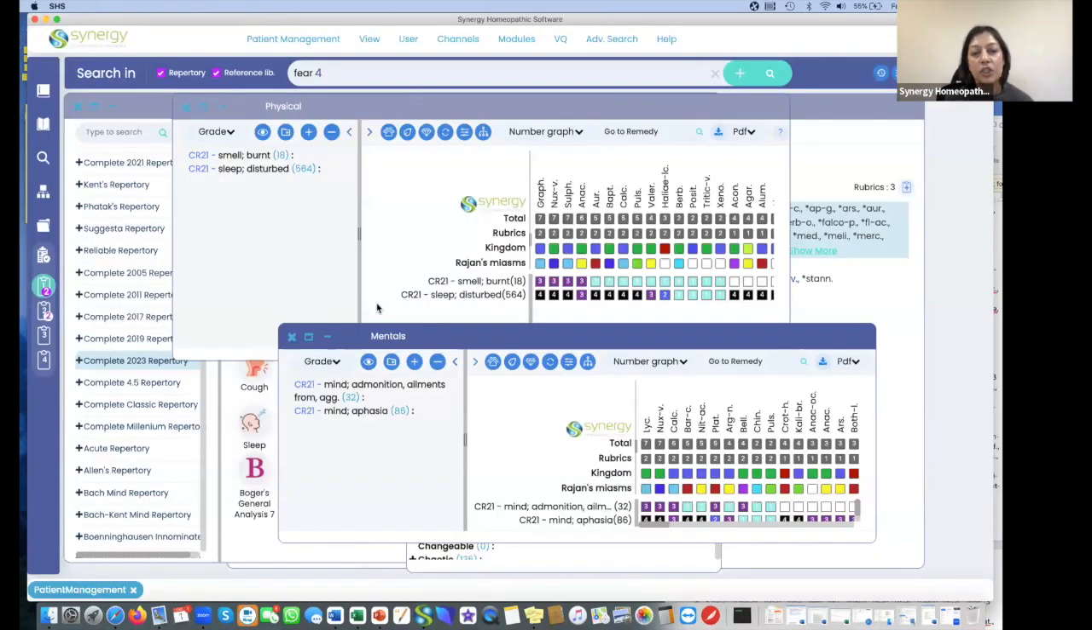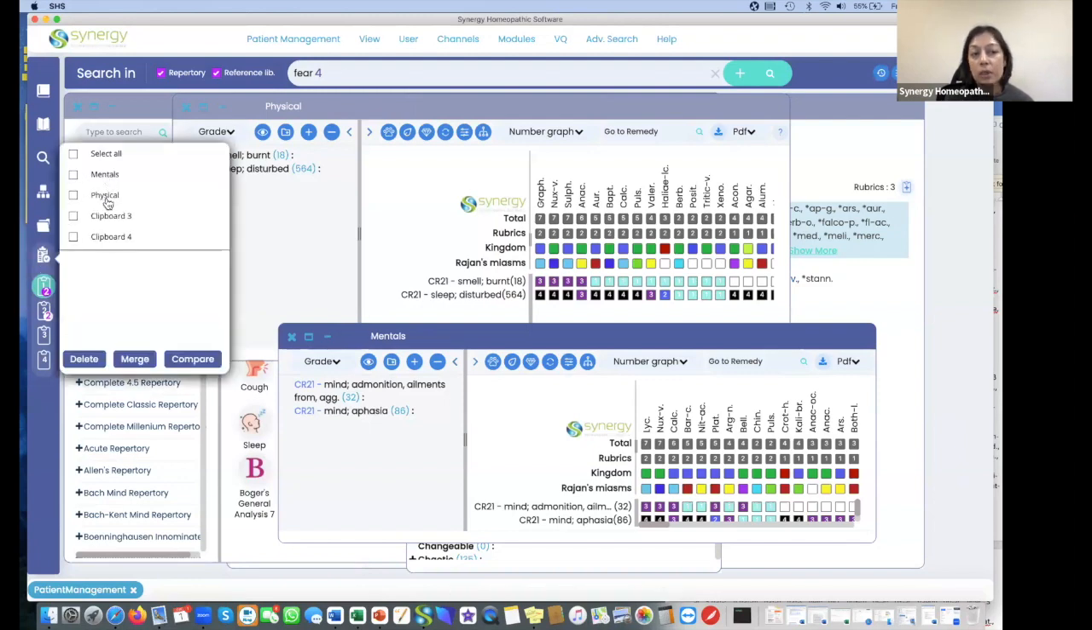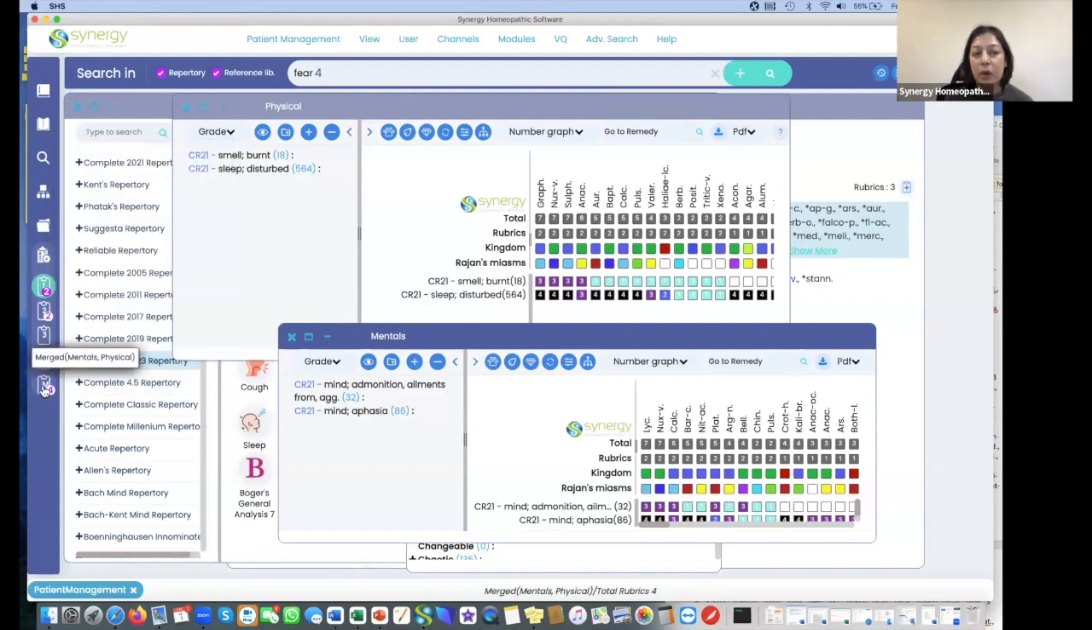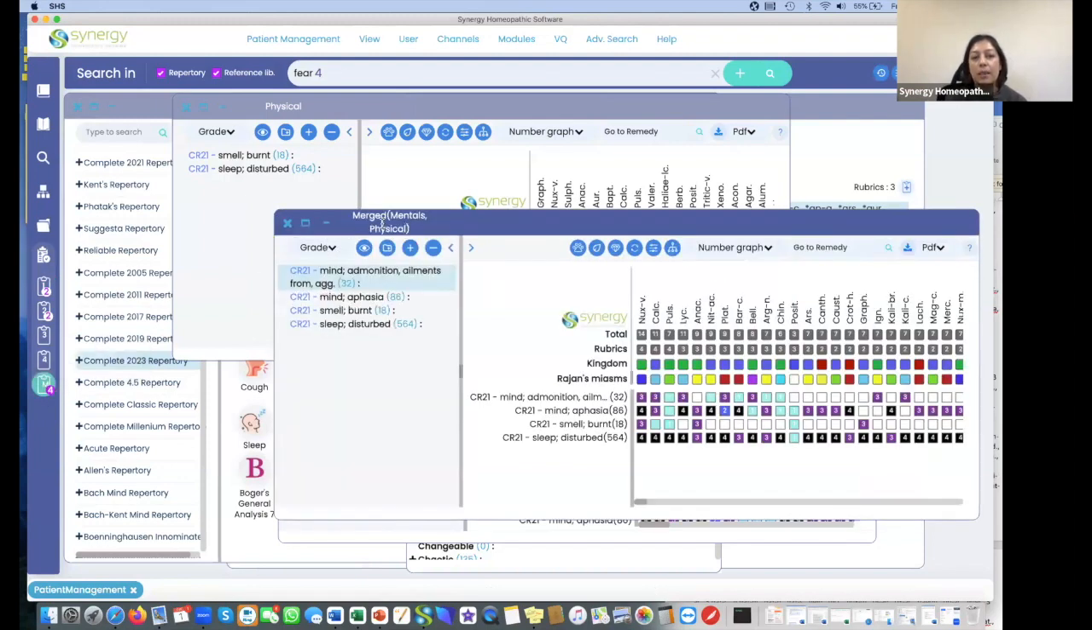So let's say you had actually named clipboards, and then you go back in here, and now your clipboards will show up as the names that you gave them. And you'll say, I want to merge my mentals and my physicals clipboard. And I'll say merge. And now again, I've got merge, but now you see it says merged mentals and physicals. When I open it, it says merged and it puts the names of your clipboards. So you can really definitely customize your clipboards with names, etc. as well. And when you save this as a patient chart, it will save with the named clipboards as well.